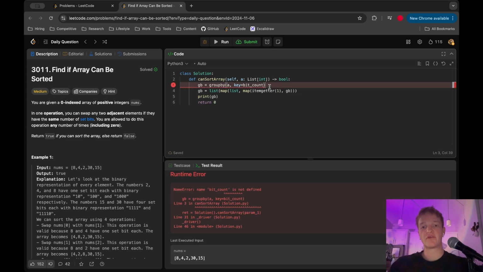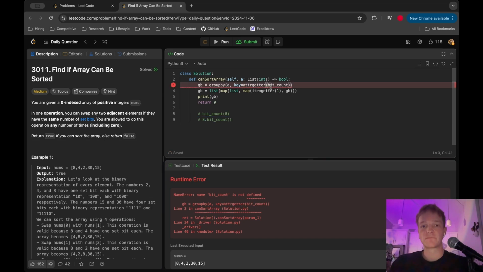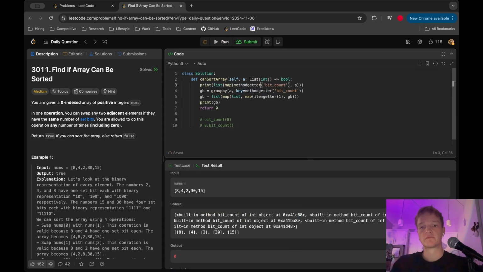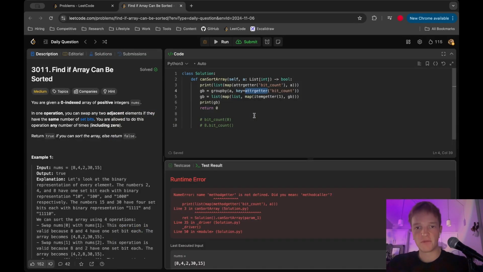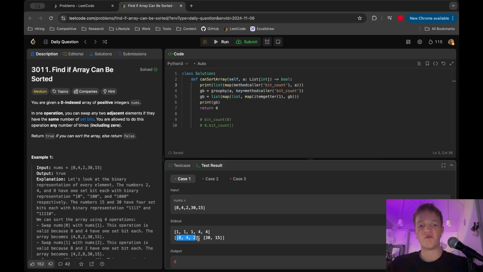Okay, bit count is not defined. So the problem is it's trying to call bit count on 8. What we want it to do is say 8 dot bit count. But that's okay, because what we can do is say, this is what I want. I want method caller. Okay, cool. So now it's grouping 8, 4, and 2. And then one thing we could do is sort these.